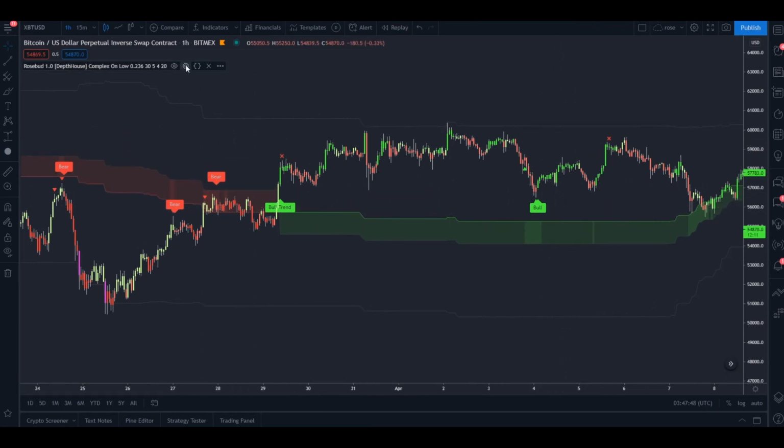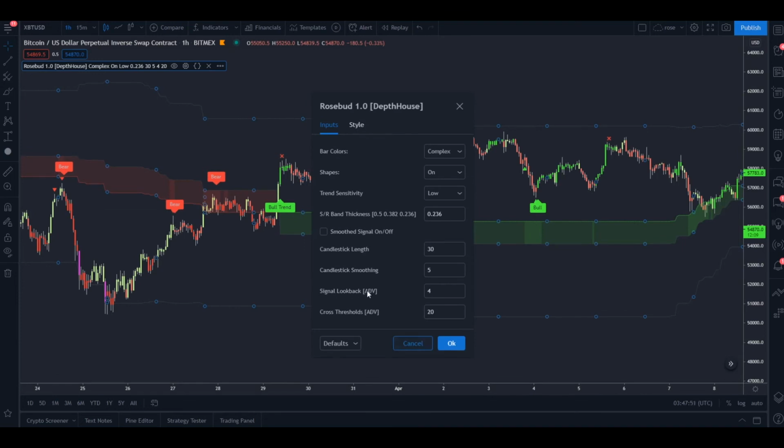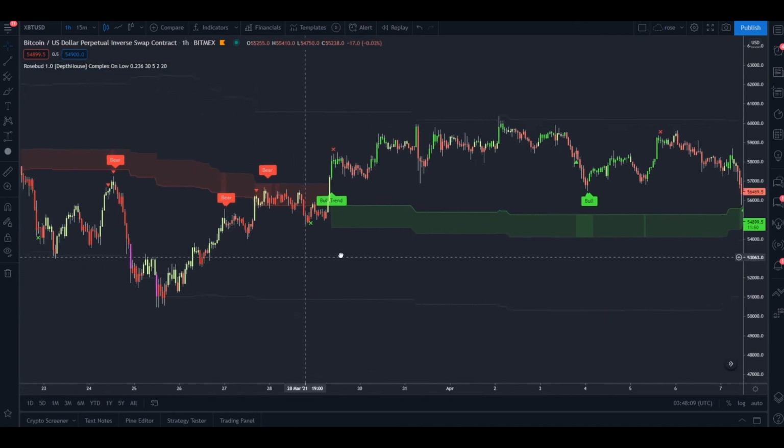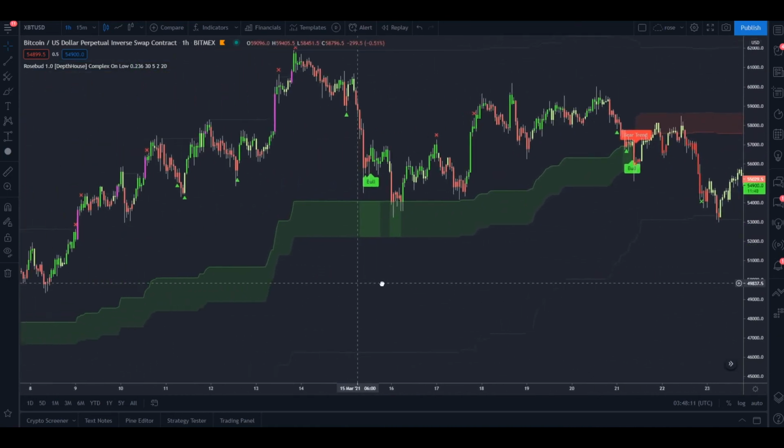The last option would be the candlestick look back. And by decreasing this will greatly increase the number of alerts. So let's drop that down to 2 and see what happens. So over here, we just got a bunch of strong bullish alerts, and that is continuous through the entire chart.